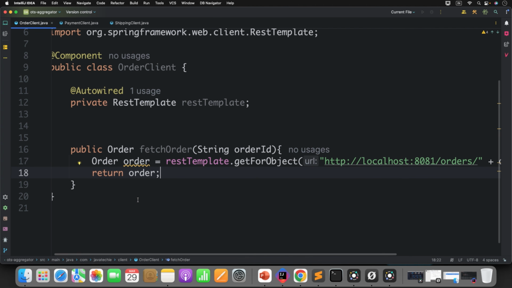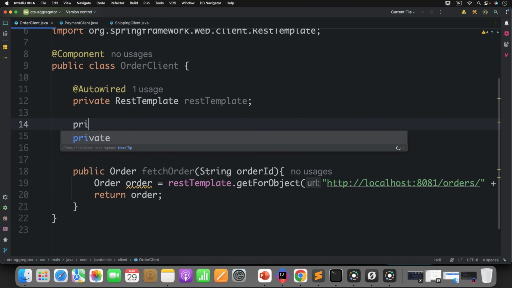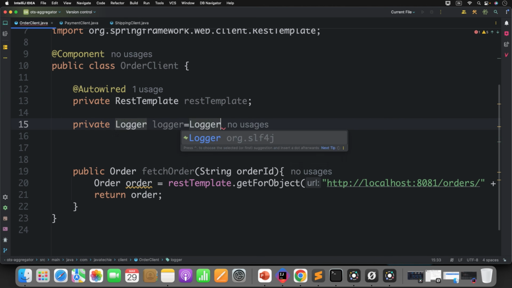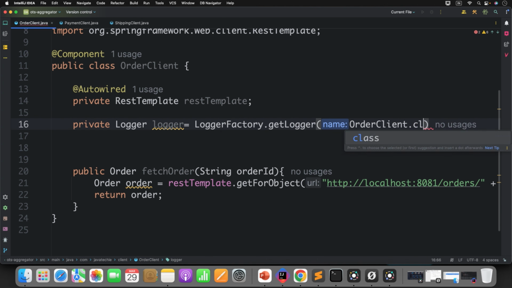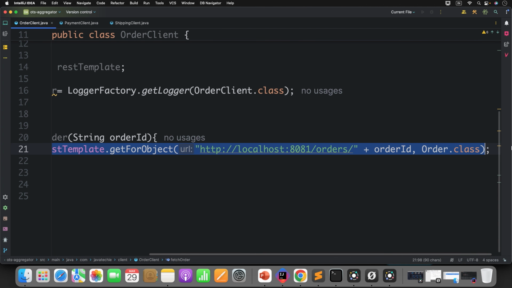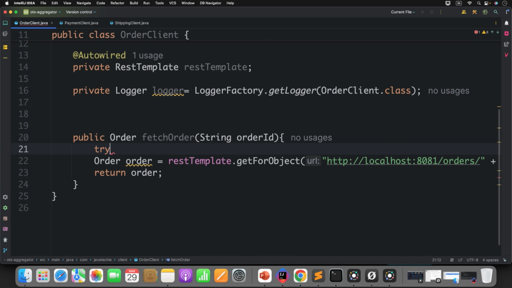Better, let's add a few log statements so that it is easy to track whether the flow is going on or not. Private logger. Now here there could be a chance of network failure, right? You could also keep this in a try-catch. Better let's do that.